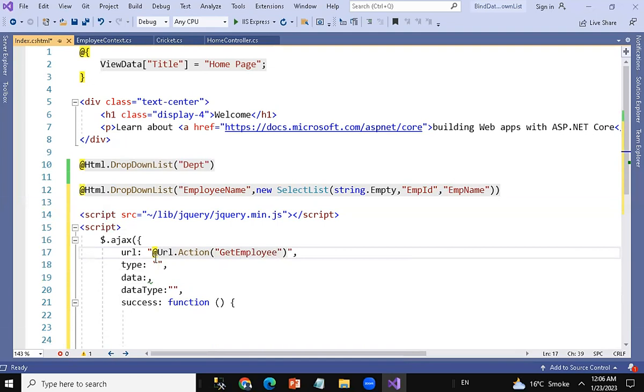Now second is type. I just want to make this particular method a GET request method. And dataType is the type of request which I want to make, a JSON type request. So how can I make a JSON type request? That's the question. You would write XML, but here just write JSON there.